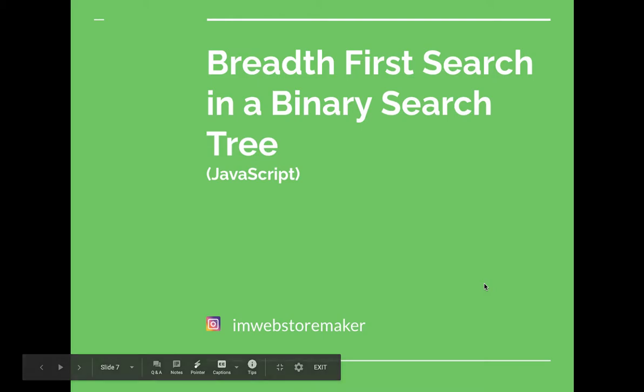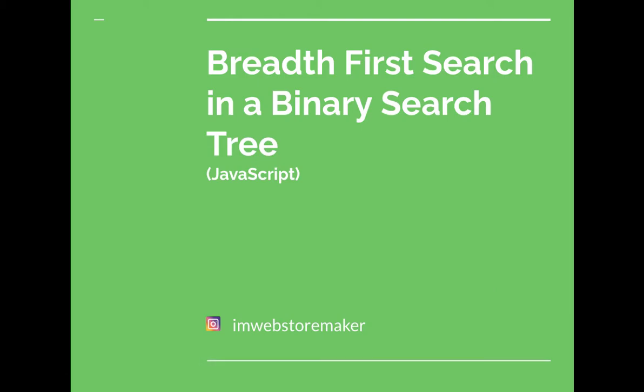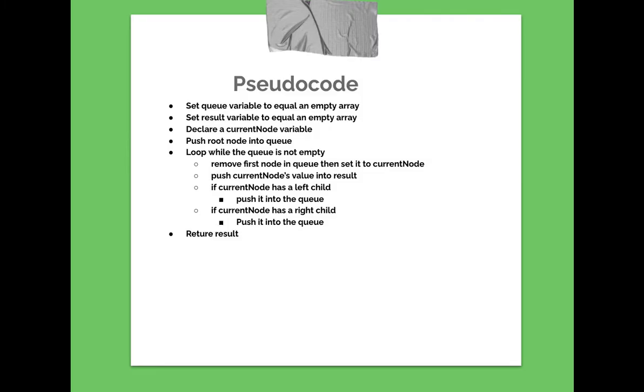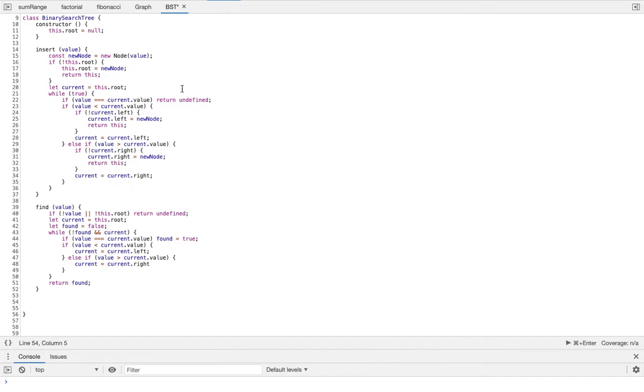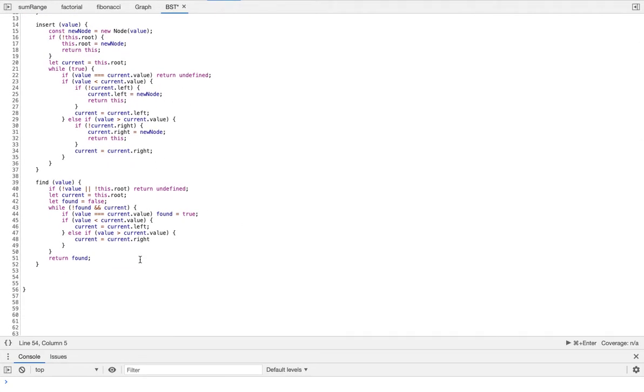In this video, I'm going to show you how to create a breadth first search in a binary search tree. So what we're going to do here is set up our breadth first search, and I'm going to do BFS, short for breadth first search, and it doesn't take any arguments.